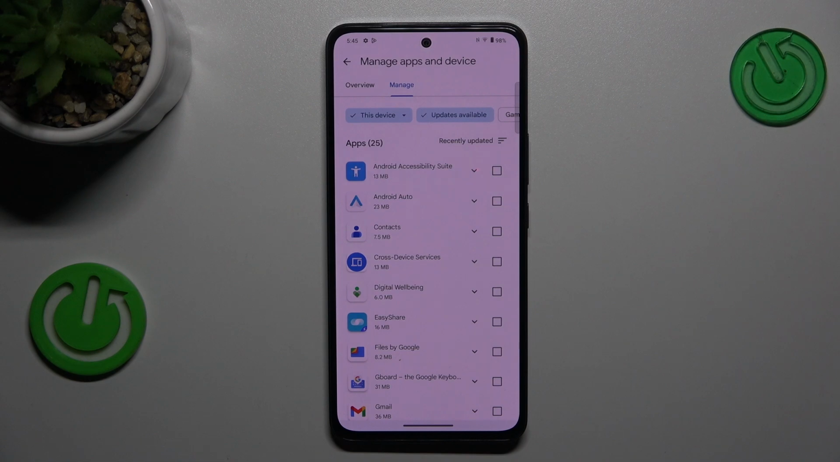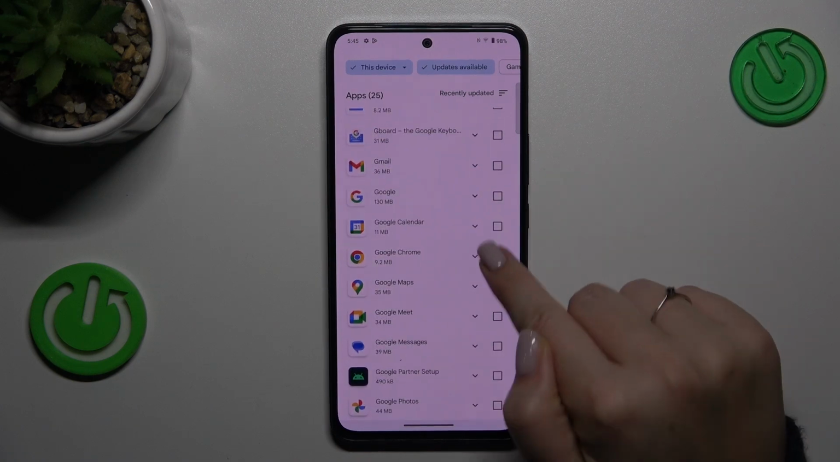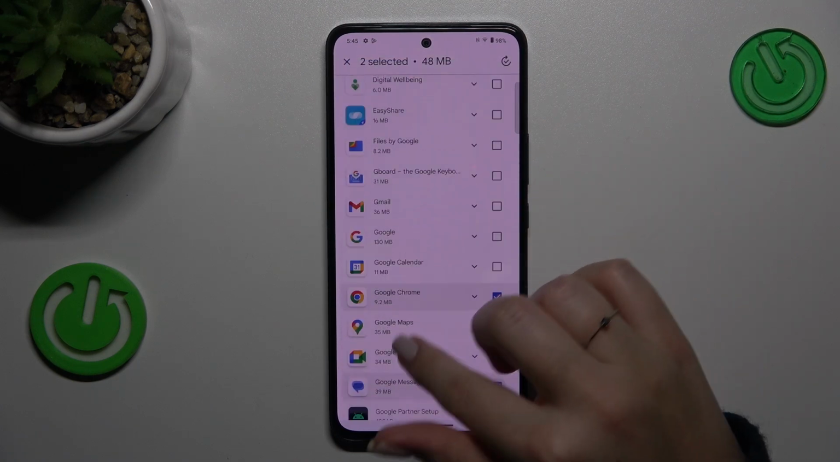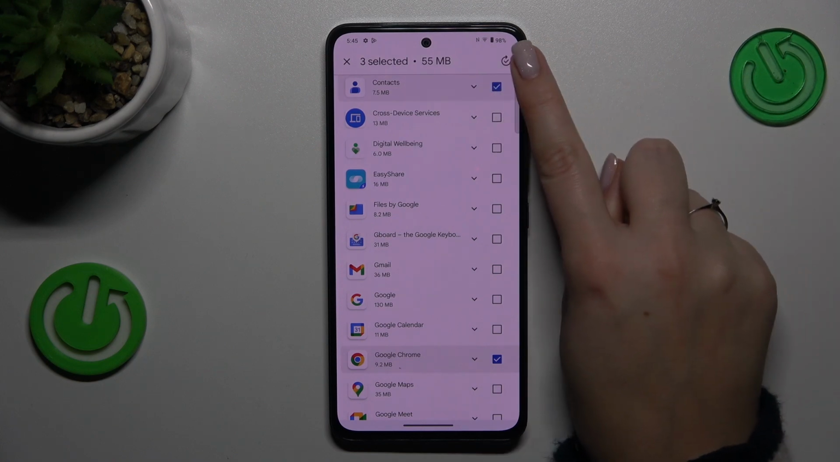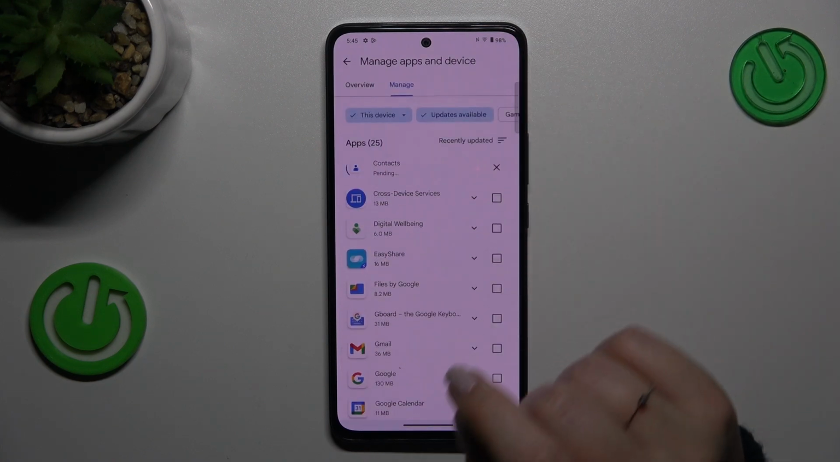Of course we do not have to update all of the apps, of course you can, but you can also just choose specific apps, so I'll choose maybe Google Chrome, maybe Messages, and maybe Contacts. So just mark the options and then tap on this update icon in the right upper corner.